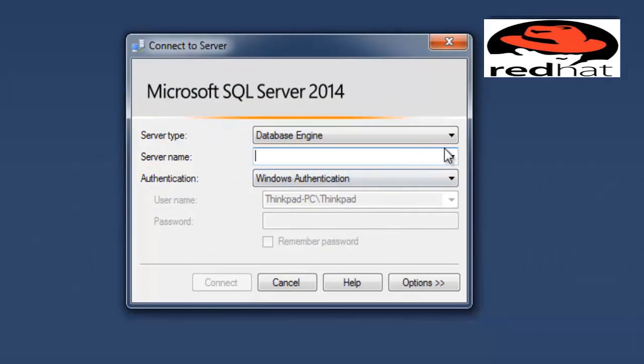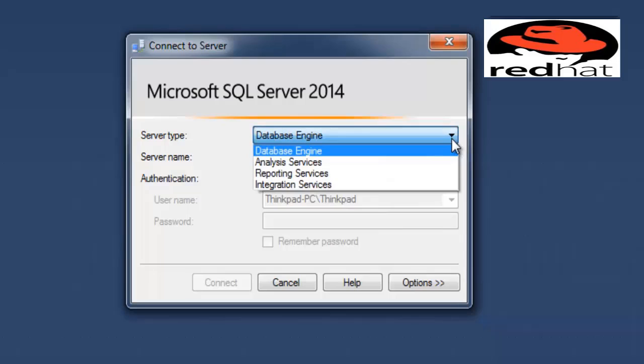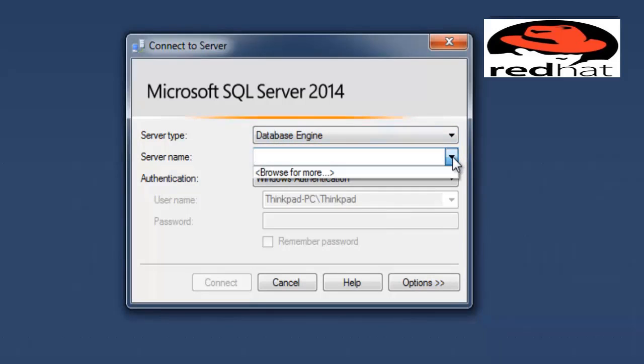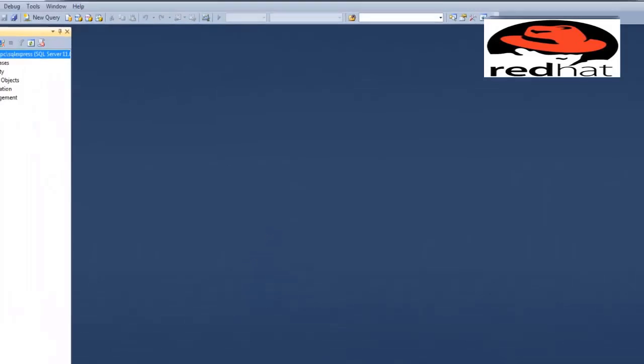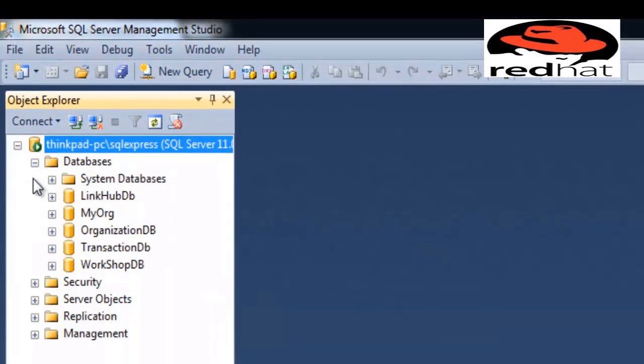As we know very well, we are going to go with the database engine and our server name is thinkpad-pc slash SQL Express. I'll say connect. Now I got connected successfully. Here you have the databases folder and you have the existing databases available.